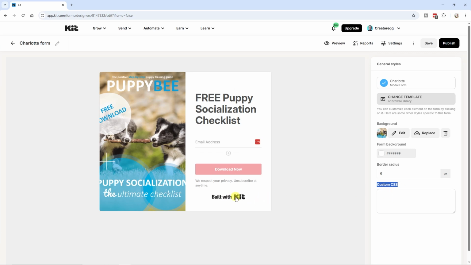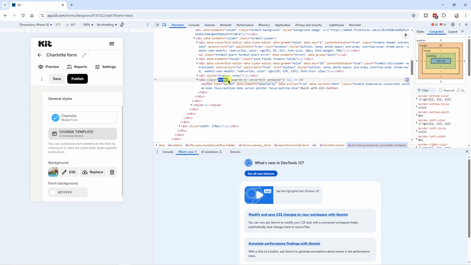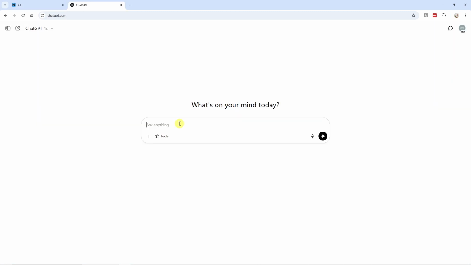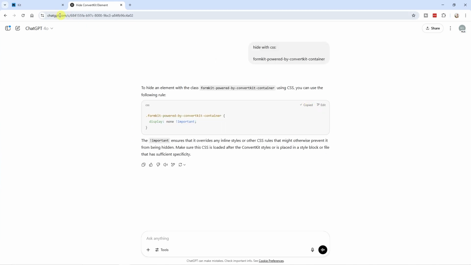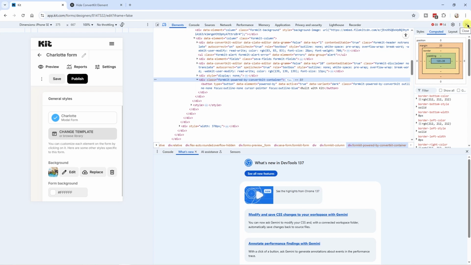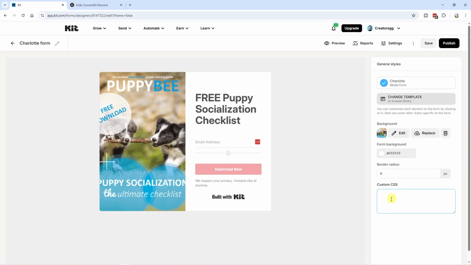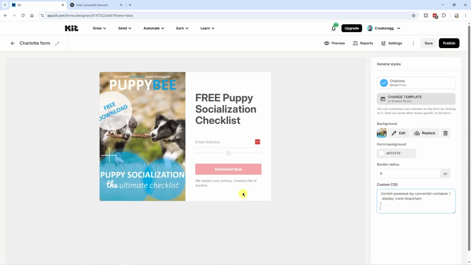If you click the right mouse button here and go to the inspect tool, here you can see the div class of that particular logo. I'm gonna copy that div class. I'm gonna go to ChatGPT. I'm gonna say hide with CSS, and then I'm gonna paste that div class in here. I'm gonna copy this CSS code. I'm gonna go back to Kit. I'm gonna close this inspect tool, and I'm gonna paste in the CSS code, and as you can see, the logo is now gone. You can also add another field over here.